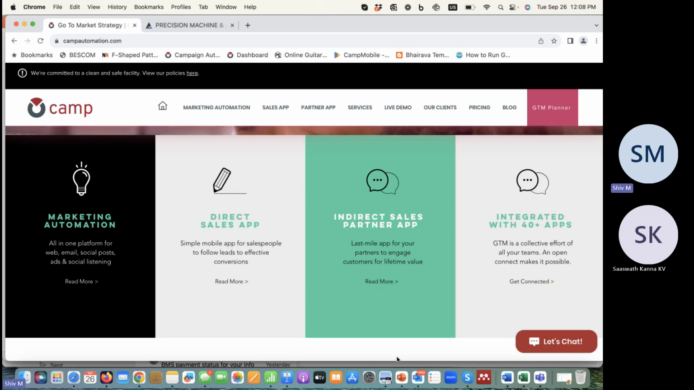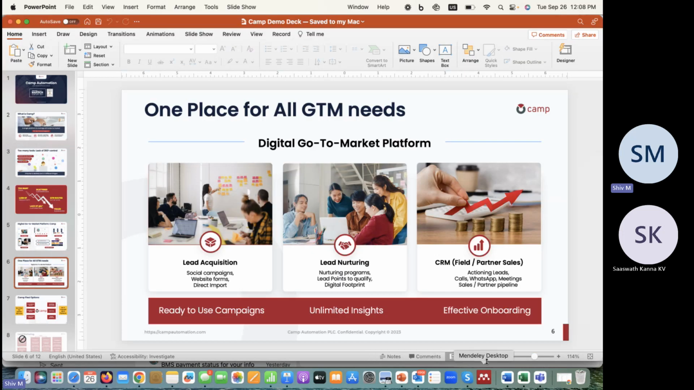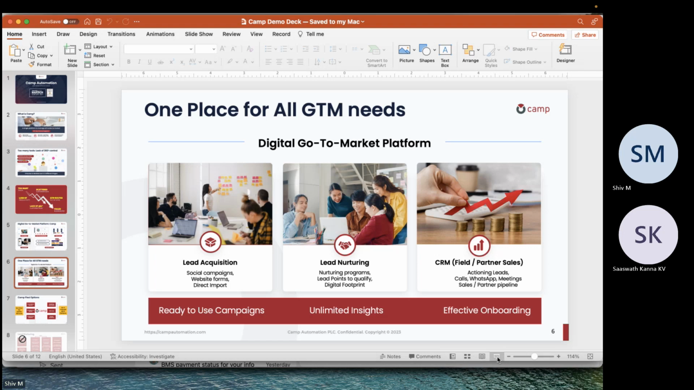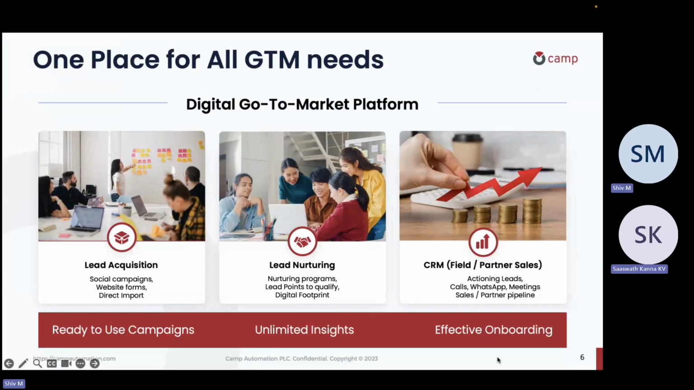Okay. With this backdrop, let me run you through a couple of slides before I move it into the system. Is my slide visible to you? Yeah, your slides are also good.